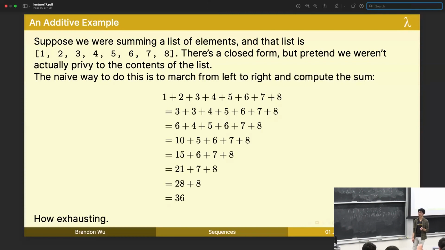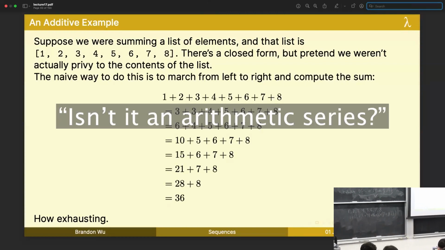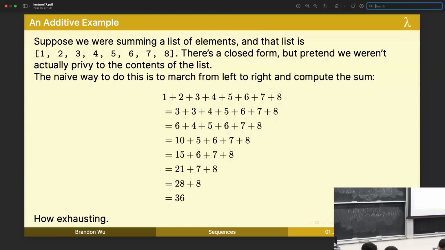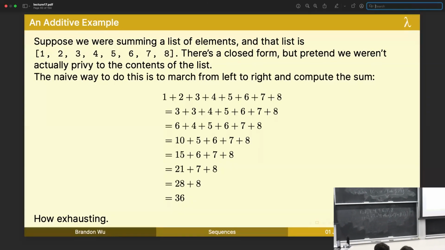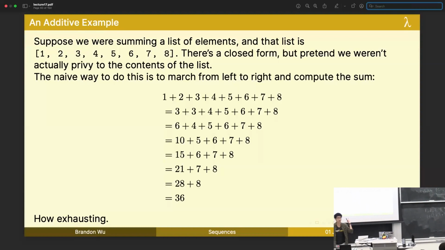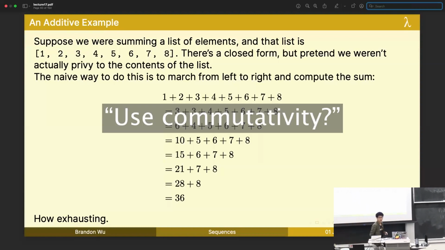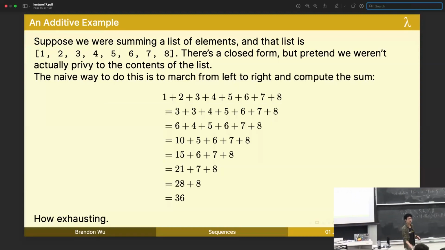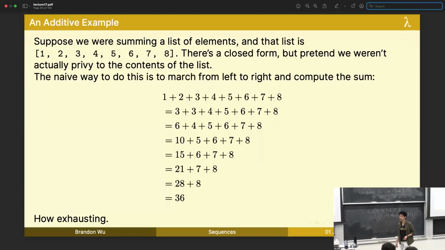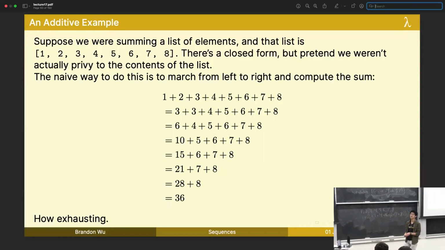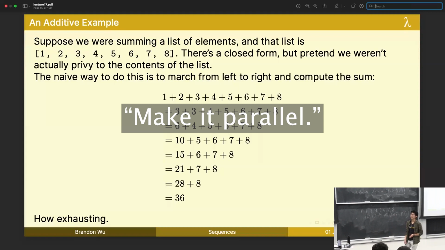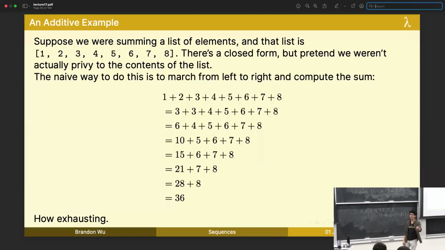What do you think? Okay, that's also true. That's the smartest thing. But I said pretend we're not privy to the closed form, or the actual contents of the list. Use commutativity. Not quite commutativity here. Make it parallel. Yeah. Okay. He already got the idea, which was reduce.